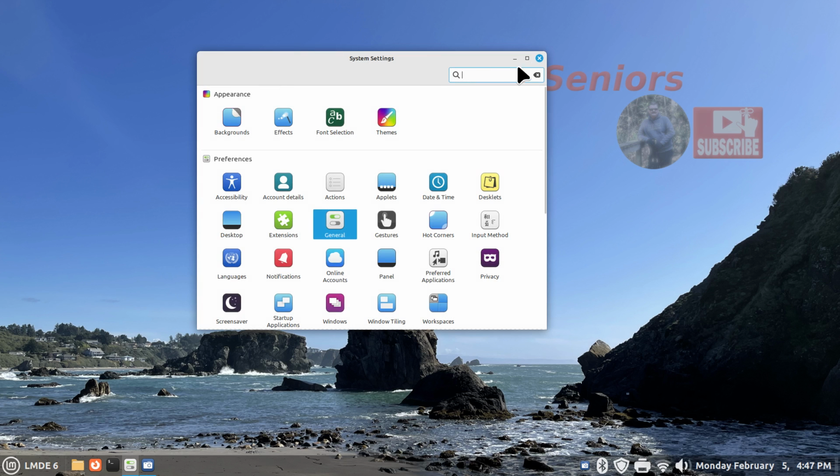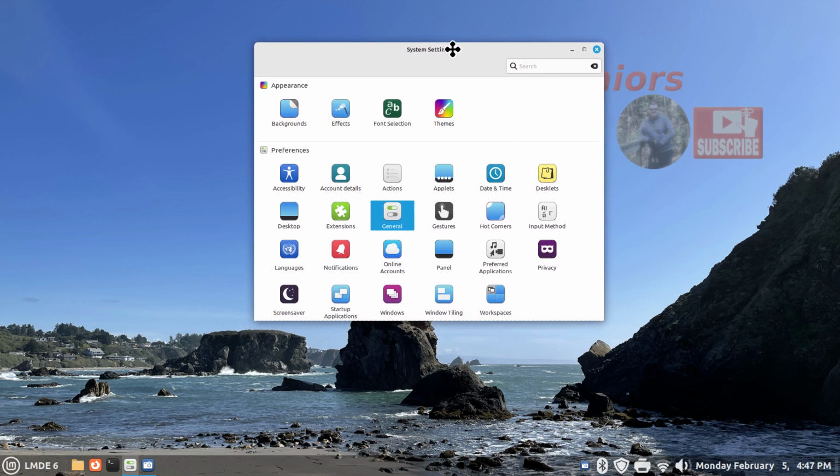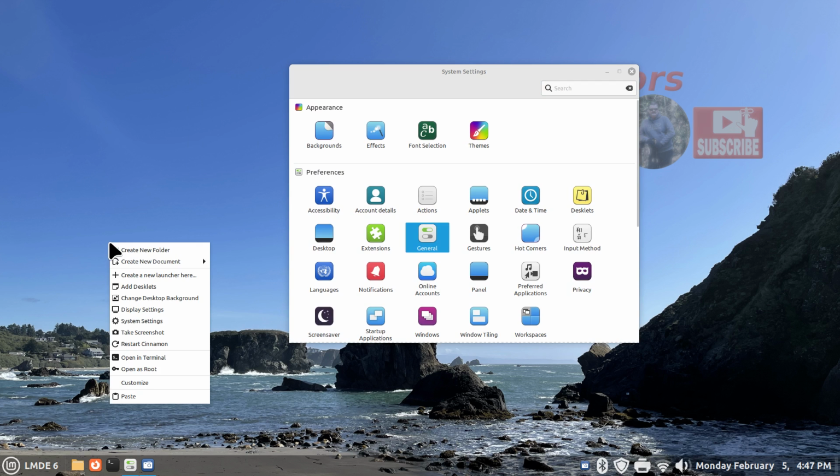So again, restarting Cinnamon does not affect me filming this at all. And if I was writing documents, probably not so much either. Okay, so I don't have a lot of use for restarting Cinnamon. That's great. But I just thought I'd show you that option.